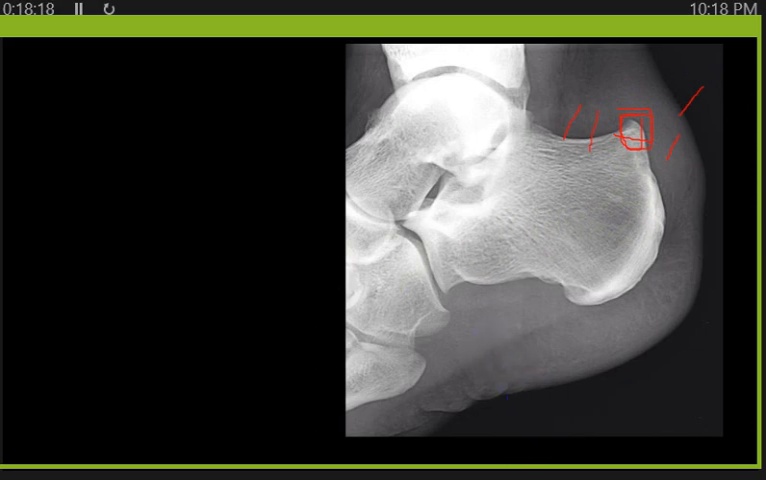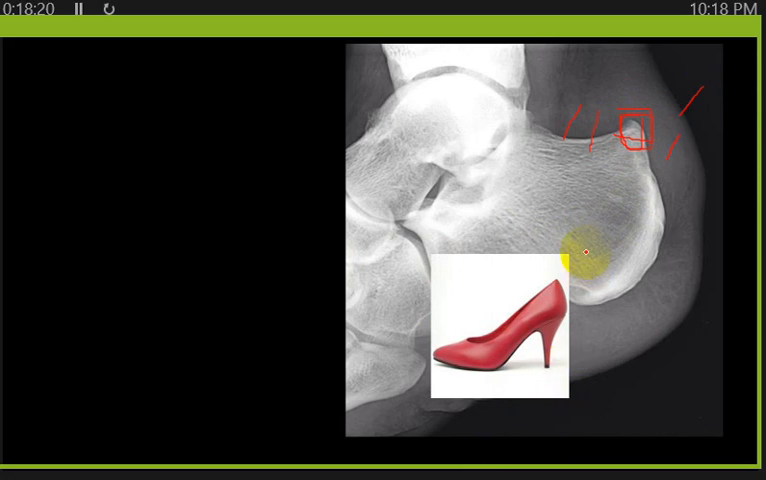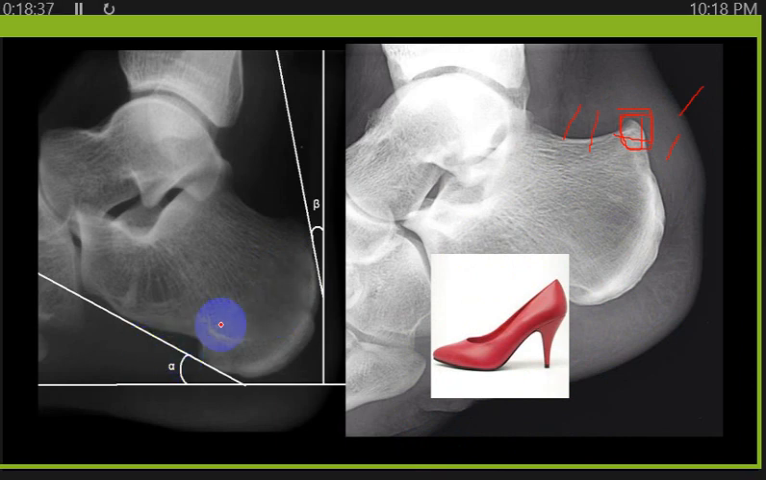High heels. Okay, very good. This is the cause, okay? This is the cause of this. Sometimes we can measure the severity of the Haglund deformity or syndrome by measuring this angle, but no need. If you are interested, you can go and read about this, okay? So this is Haglund deformity.